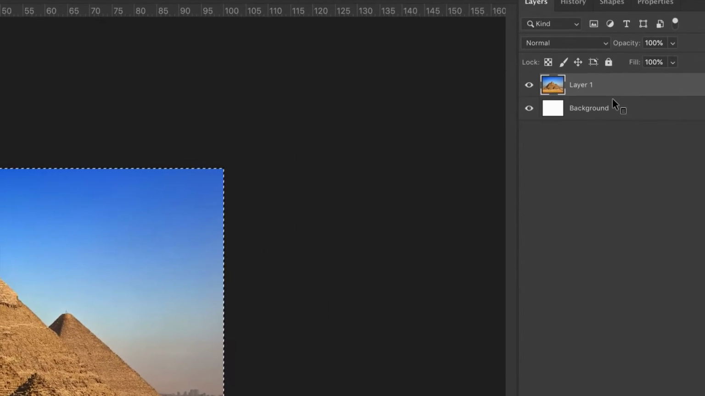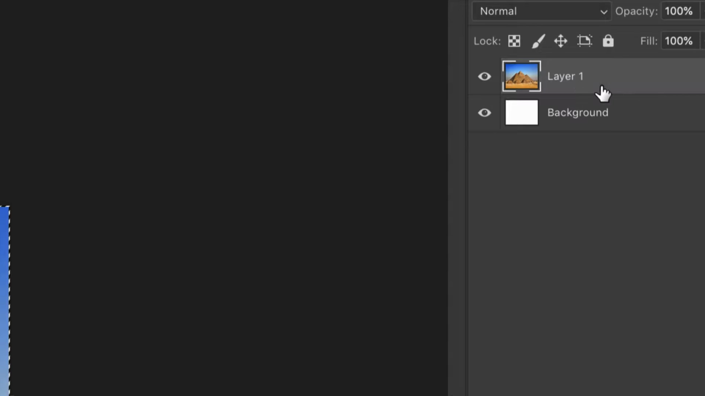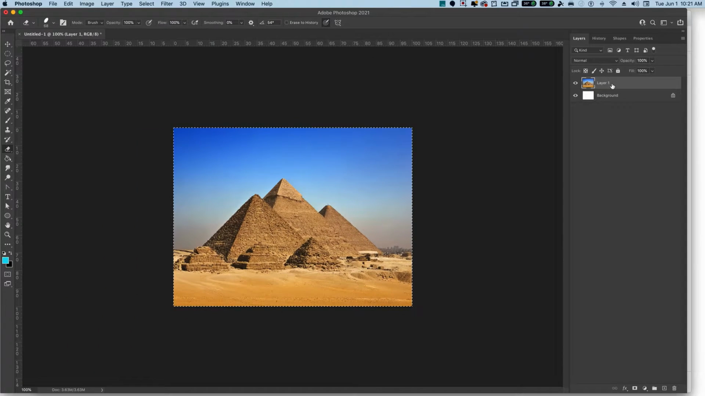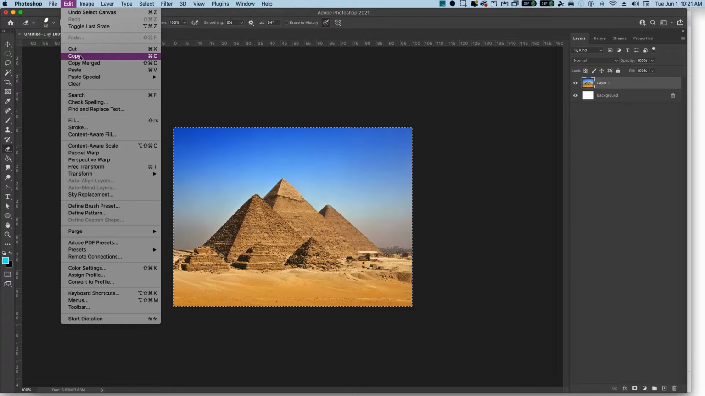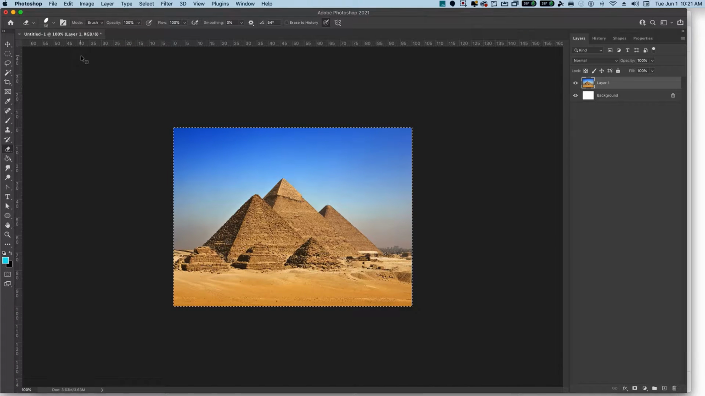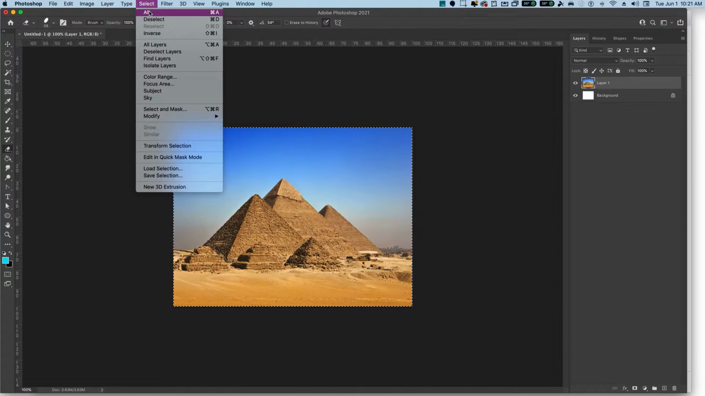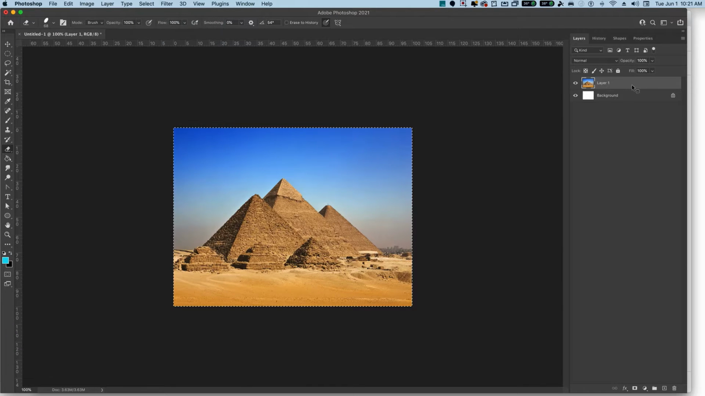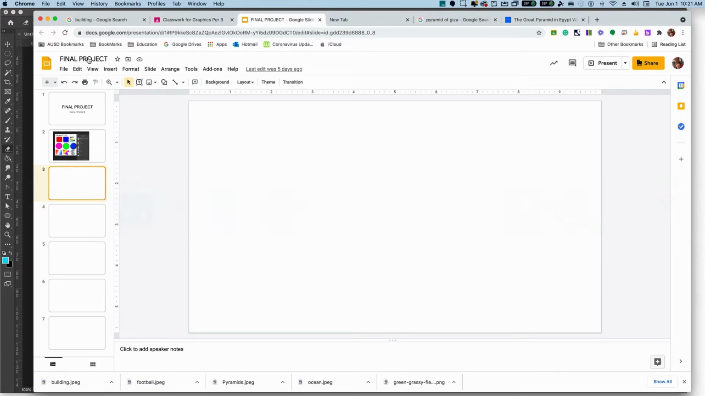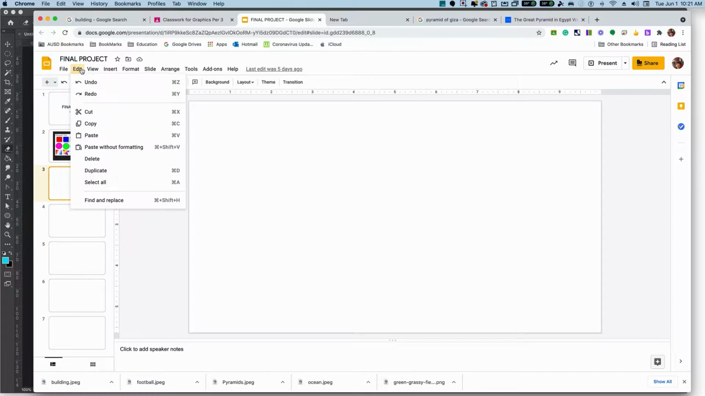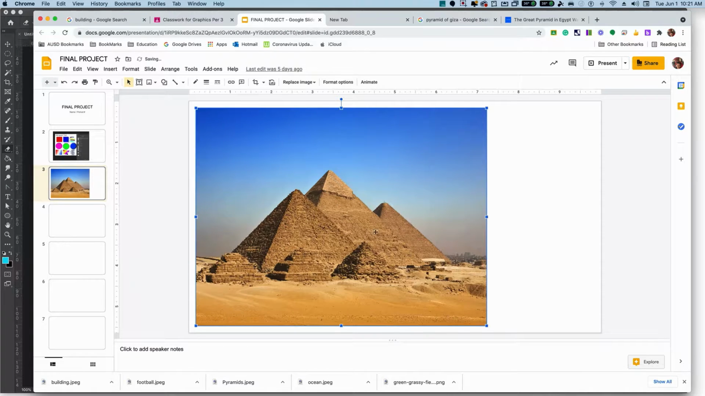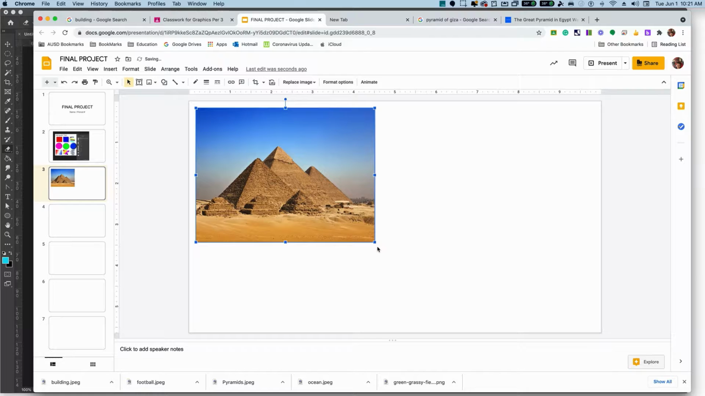Make sure your layer is selected. And what I'd like you to do is edit copy. So once again, select all or Command A, making sure your layer is selected, and then edit copy. Then go into Google Slides right now and edit paste. Okay, and there you have it right there. So let's go ahead and shrink the image so that it takes up half the space there.